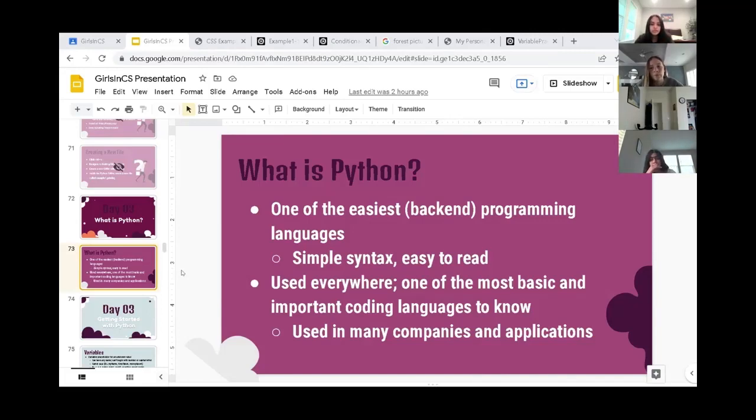Python is one of the easiest backend programming languages, mostly because it has a simple syntax, which makes it extremely easy to read and understand, and it is the fastest way to develop any working program. This is also the reason it's very important to know Python, because of its simplicity and flexibility. It's also used in many companies and applications, like artificial intelligence and machine learning.